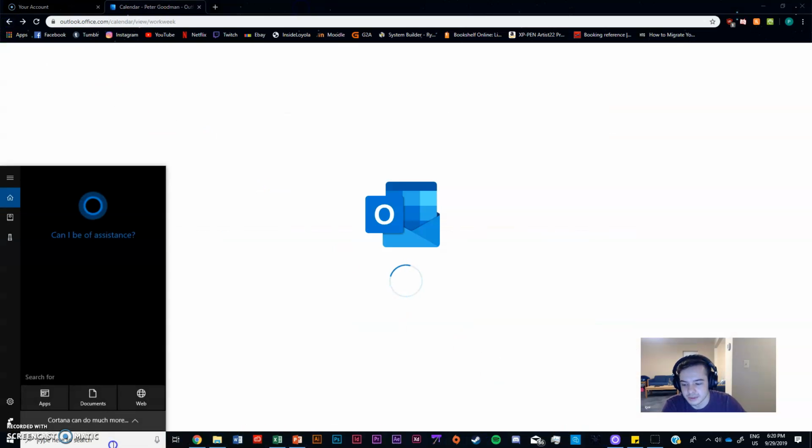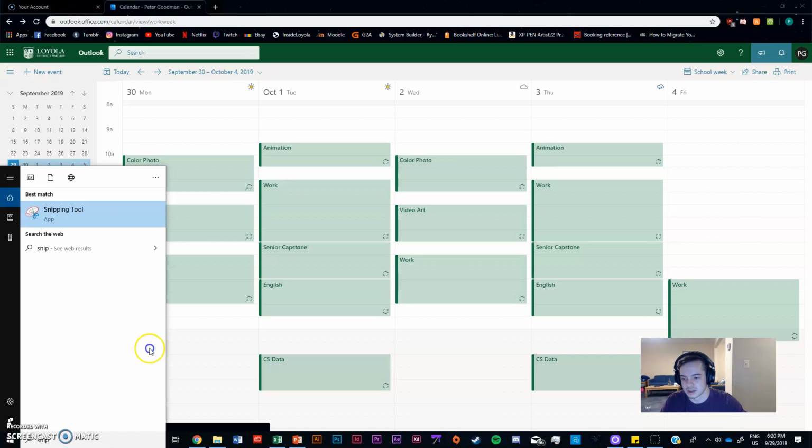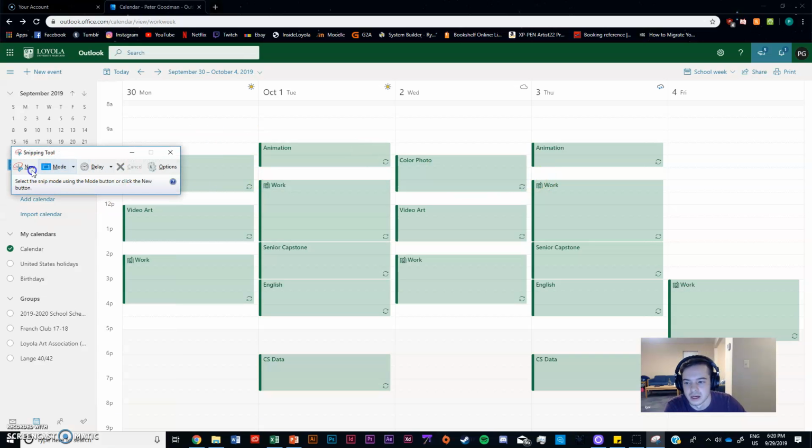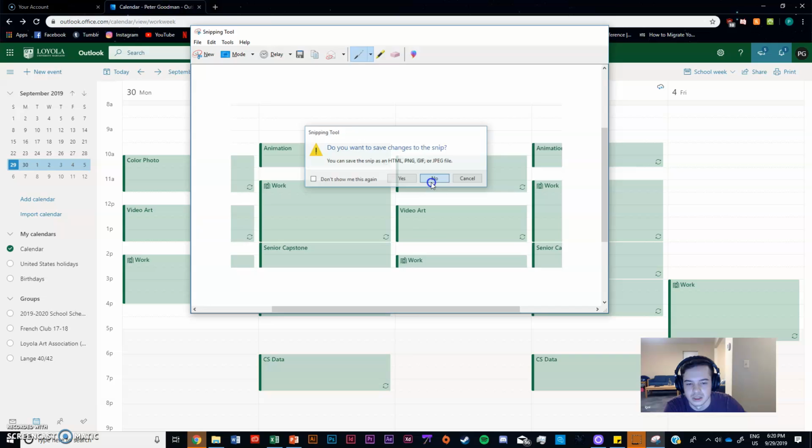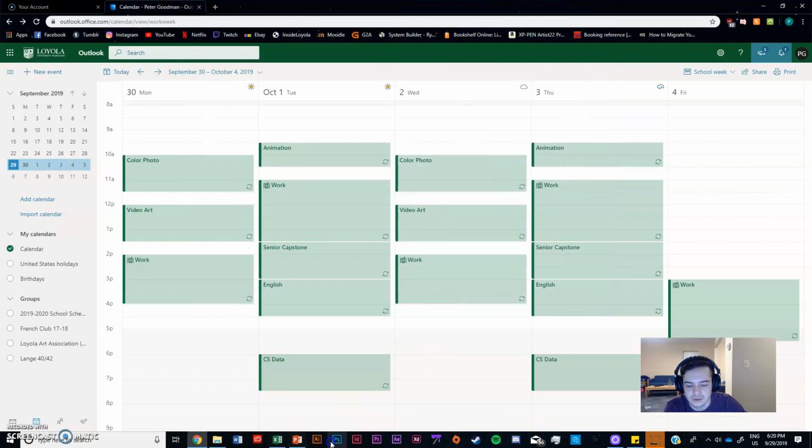And then for the snippet tool, you can just type snip down here, it'll pop up, and you can just make a new one and take a screenshot so that you can submit your work or do whatever it is that you have to do.